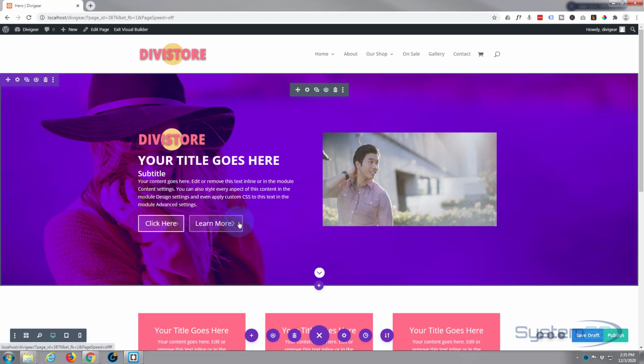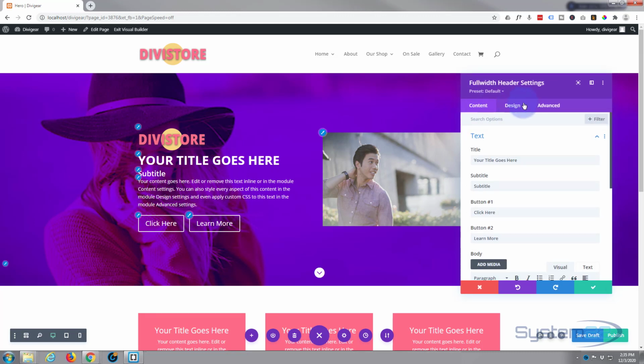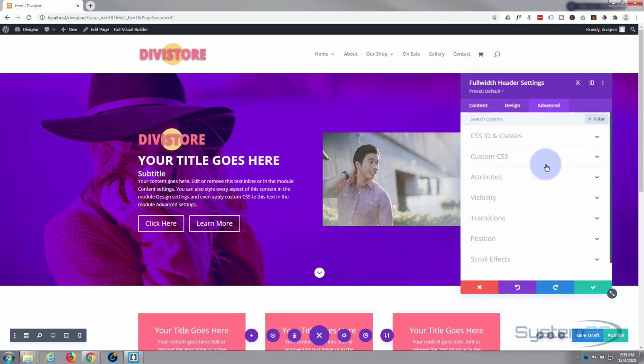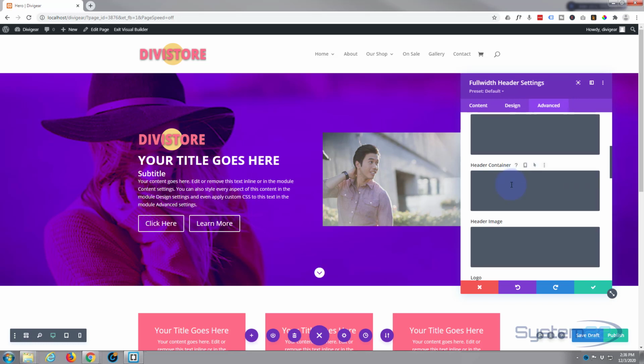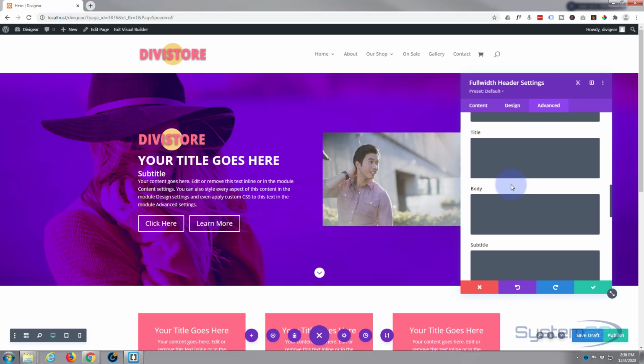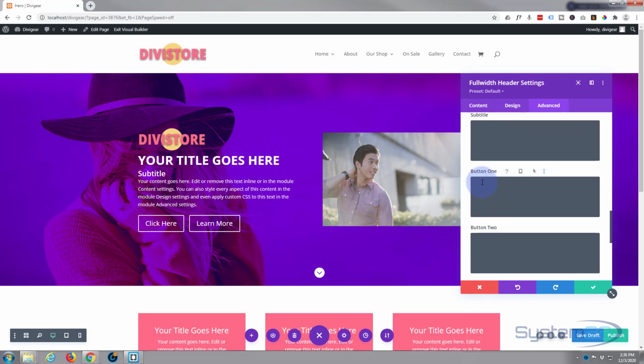Like I say, this is purely optional. If you don't want to do this, don't do it, but it's really easy. So I'm going to go into the module. I'm going to go over to Advanced. I'm going to go to Custom CSS. And if we roll down, you'll find your buttons, button 1 and button 2.